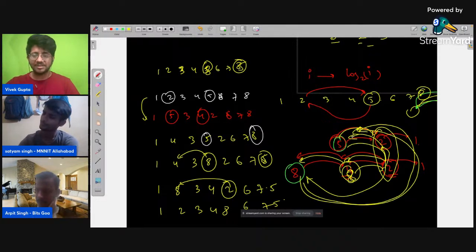There is a two-way round swapping that is happening. Okay.